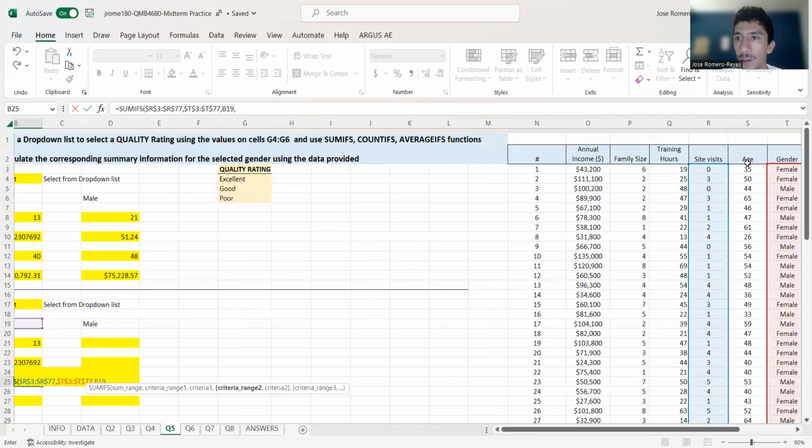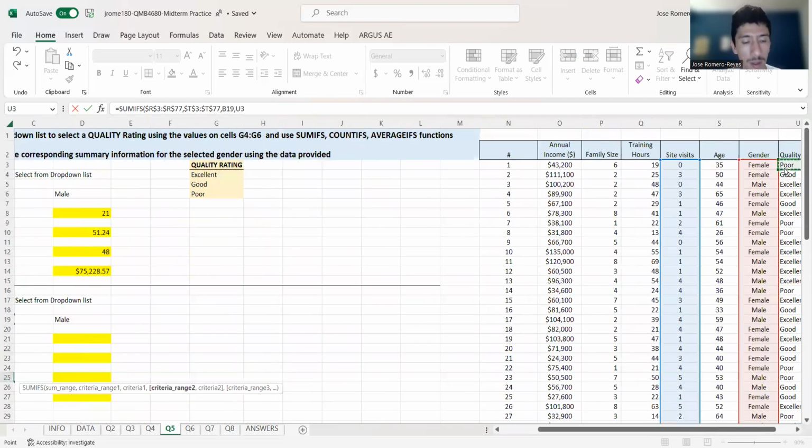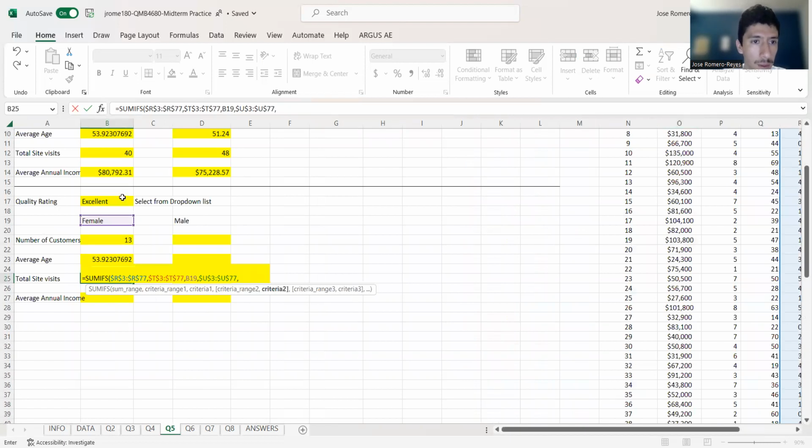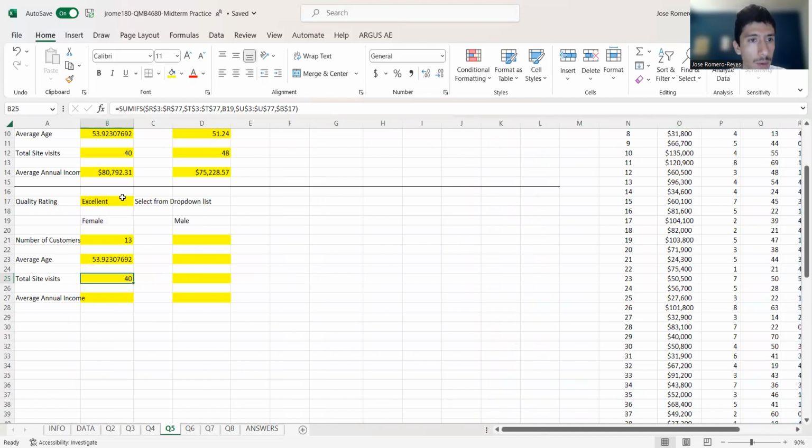Next criteria range is our quality. Lock it. And lock it too. What do we get? 40. Perfect.